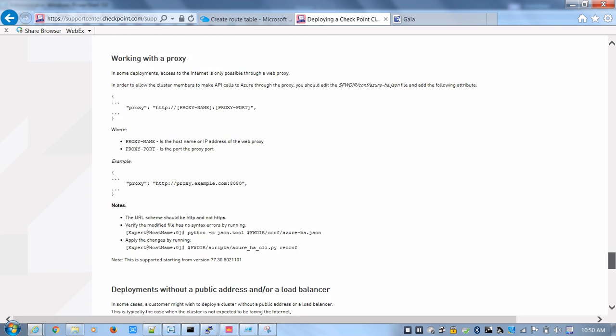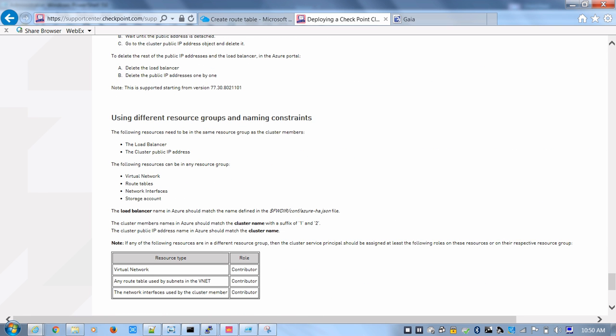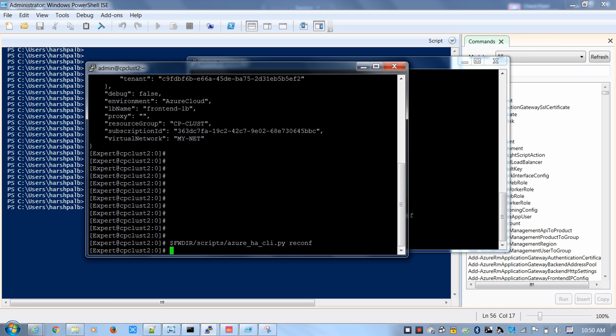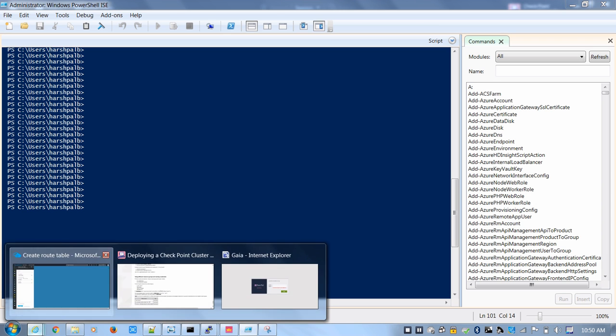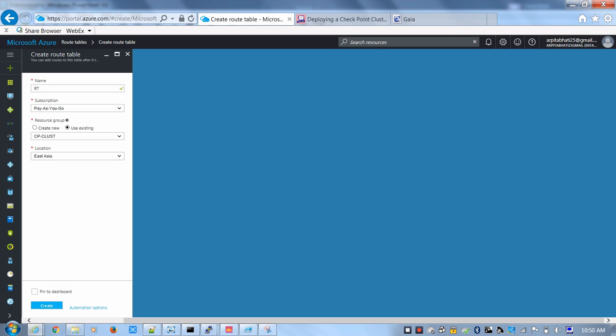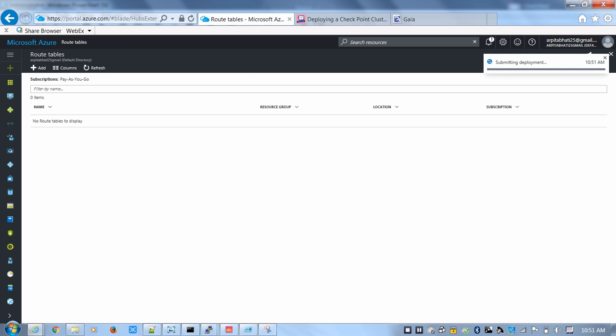The same thing is mentioned here. So you can keep it in a different resource group as well, but you need to make sure that you have the contributor role on the route table used by the subnet. In my case I'm just keeping the route table in the same resource group where my cluster is, the CP cluster. This is the one thing you need to check in case your routes are not changing after the failover. It could be the problem.